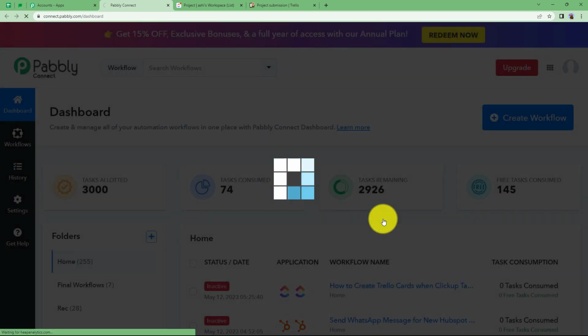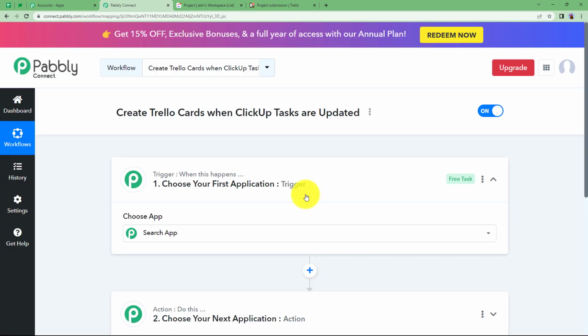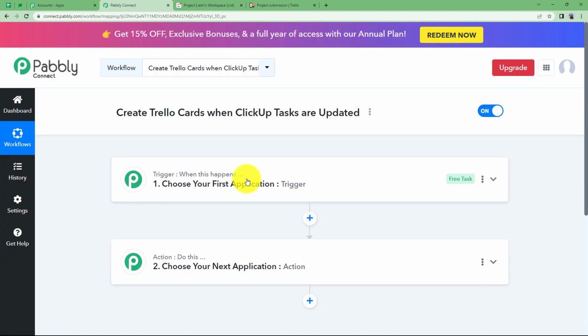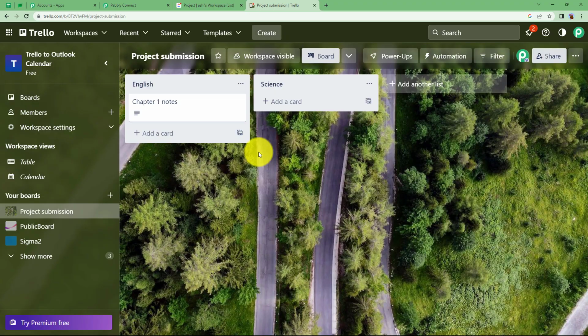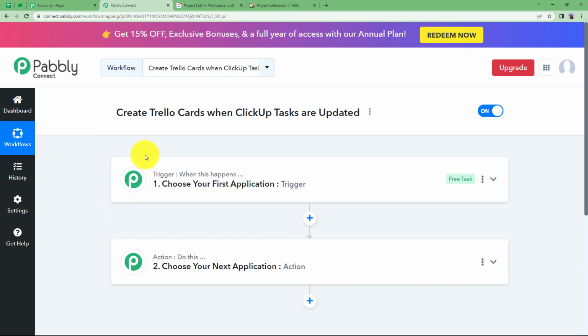Click on Create and then a blank workflow will be created for you, as you'll be able to see on your screen. You have two windows called Trigger and Action, and these plus buttons are given to you to add further steps to this workflow. Make sure you've opened your ClickUp project and your Trello board as well in separate tabs. It will make it easier for connecting and also cross-checking what actions you're performing.